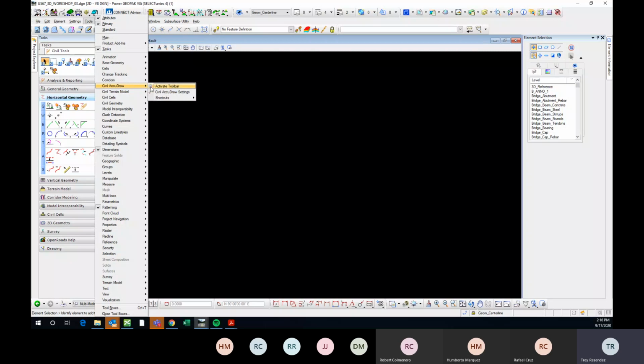And the next menu or toggle bar is going to be this one, CivilAccuDraw, and this is just as important. You can do a lot of really cool things with this little box here, and it'll save you a lot of headaches. So just make sure you have this docked somewhere. And to get to here, you'll go to Tools, CivilAccuDraw, and Activate Toolbar. And just dock this somewhere.